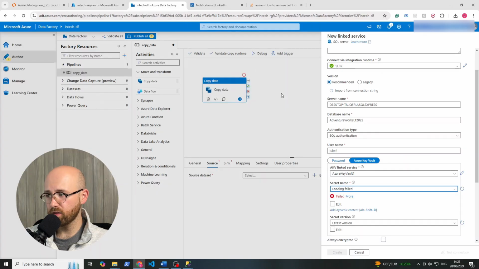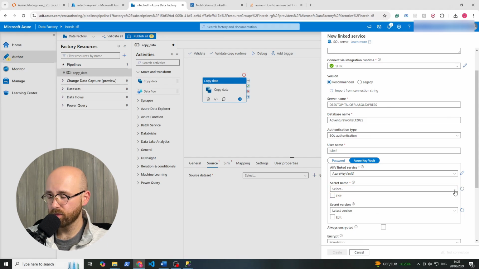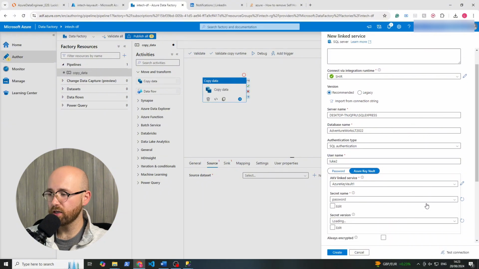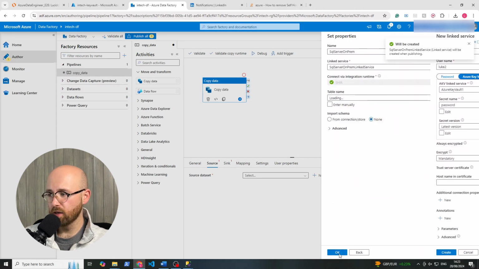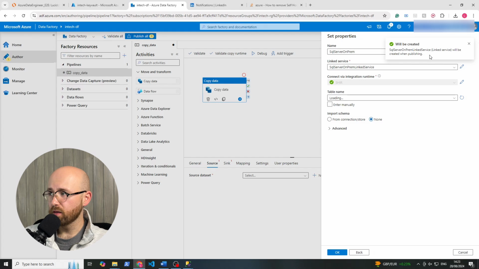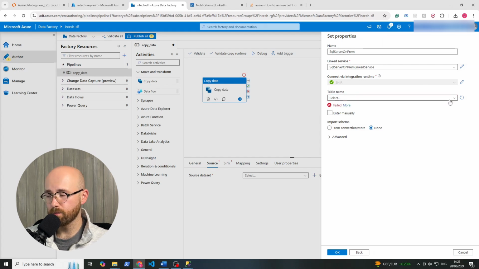If we go back to the Data Factory now, we can click the refresh button next to secret name. You'll see the error goes away. Click drop down, and username and password pop up. So we can click on password, leave it as the latest version, leave all the other stuff as is. Click create, and there we go. That SQL Server on-prem linked service will be created when publishing.